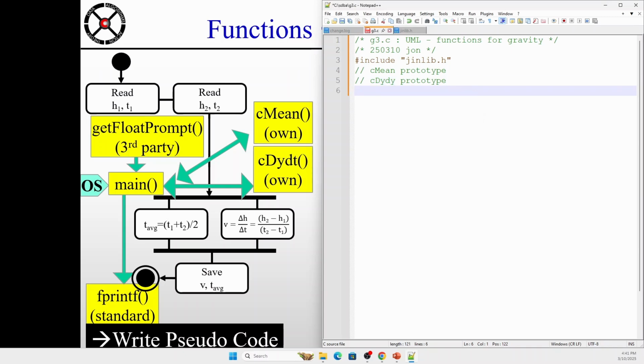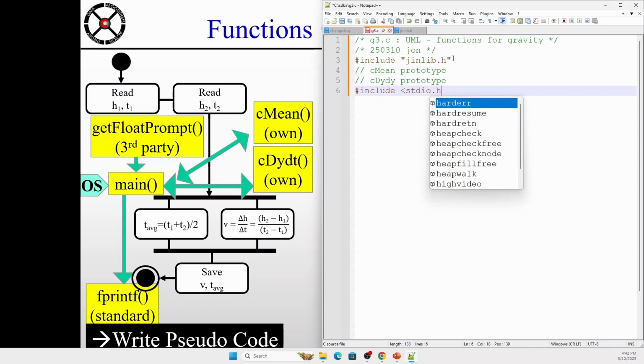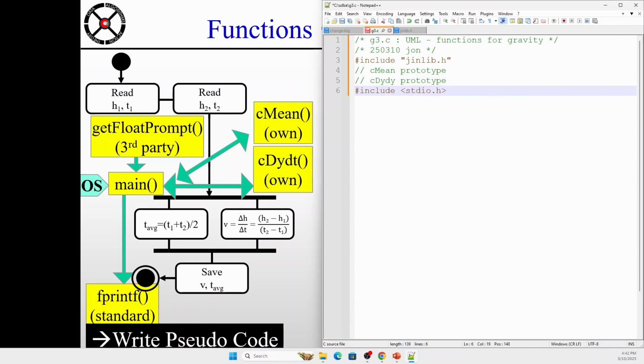So I'm just now outlining the way my program is going to run. And I'm using a standard fprintf, so that means I have to include stdio.h, angle brackets, because it's a standard library function. Okay, I've got my 4 function prototypes here now, right? One from jinlib, one cmean, cdy. I've got placeholders for each of my function prototypes.